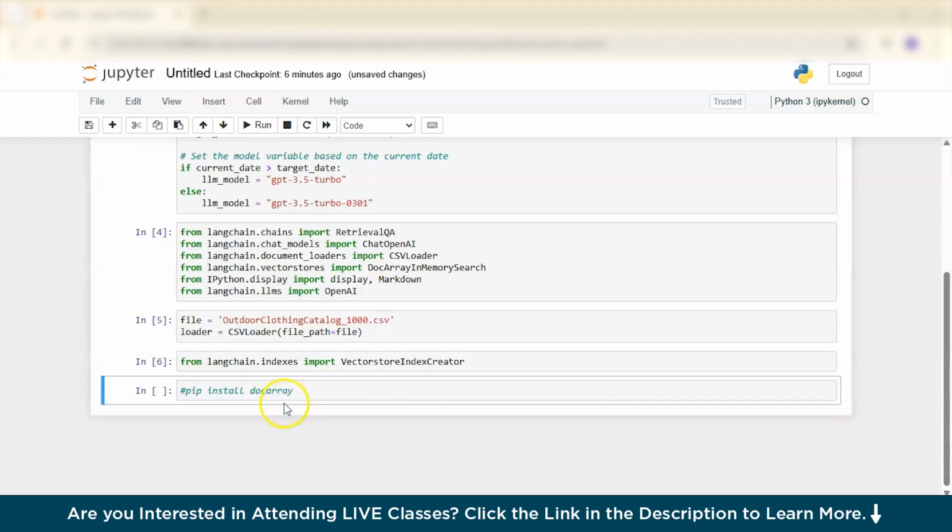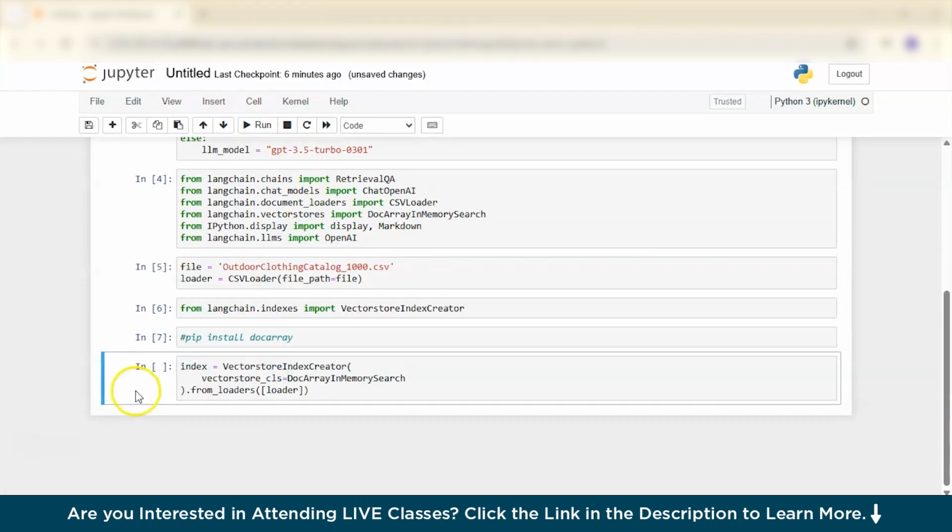So here we are installing docarray, and we will install this. So here basically we are creating an index to efficiently search and retrieve documents using LangChain's vector store index in combination with the DocArrayInMemorySearch. By specifying the vectorstore class equal to DocArrayInMemorySearch, you are opting for an in-memory vector store that allows for exact search capabilities.